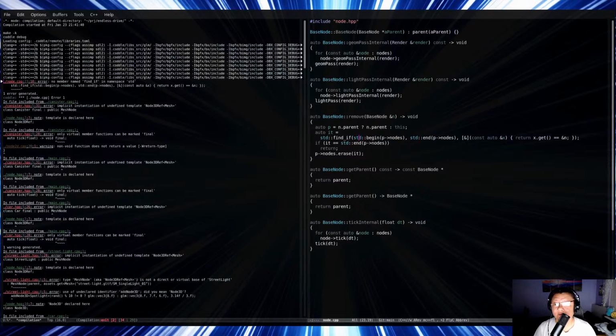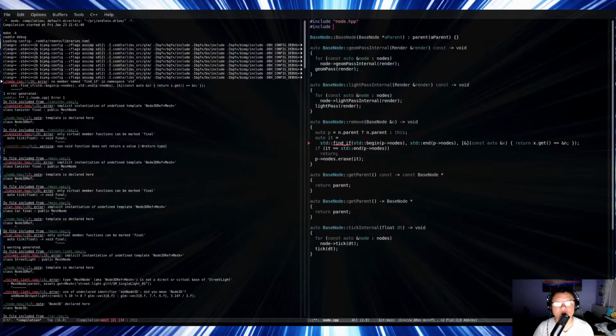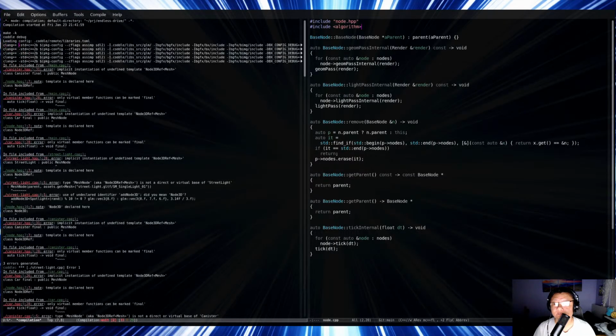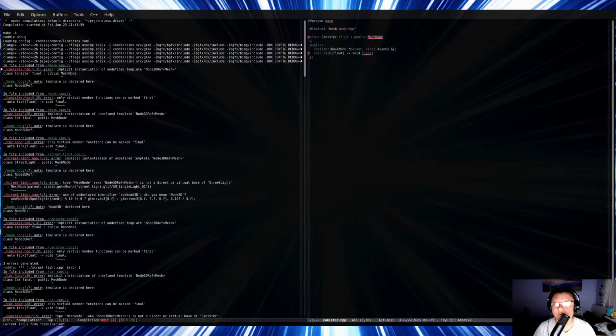Find the in namespace instead, include algorithm. Mesh node, not 3D. Pleasure on undefined template. Mesh node, not 3D.